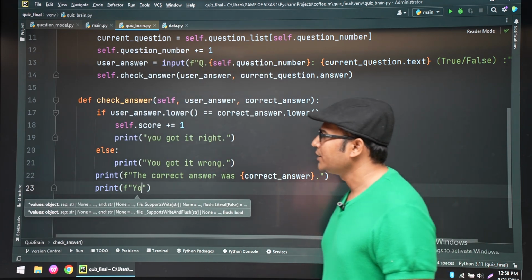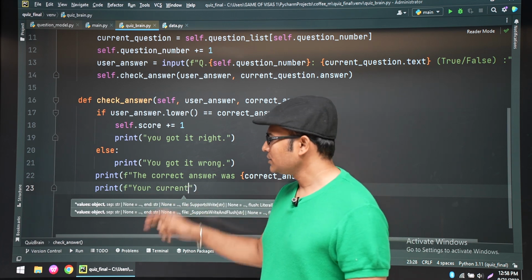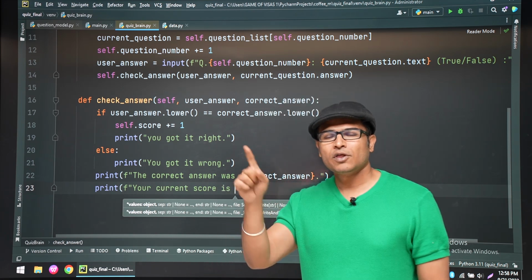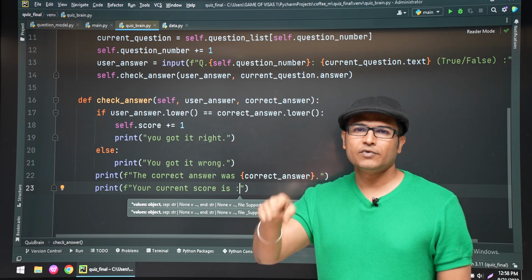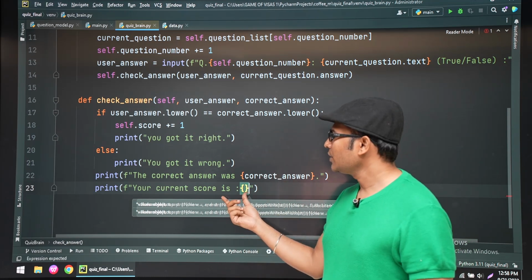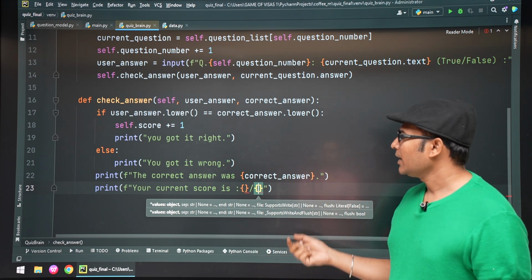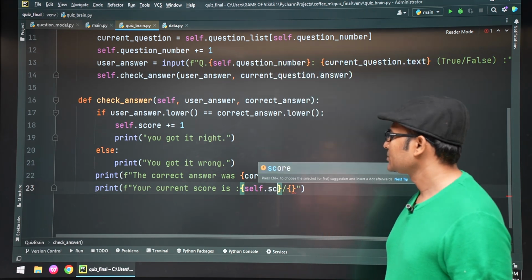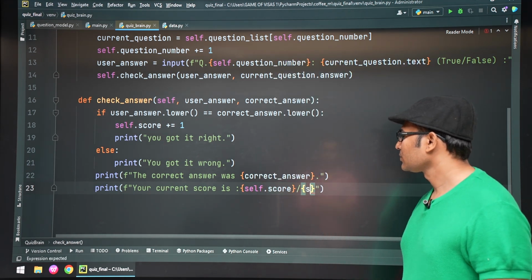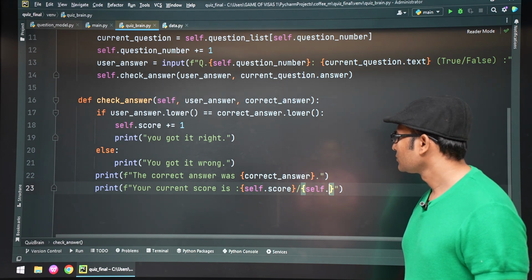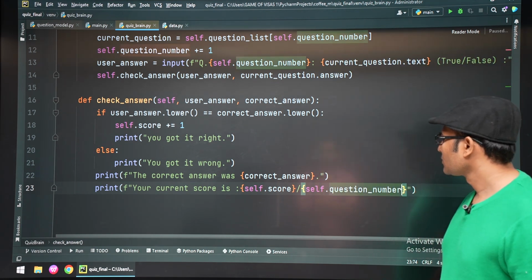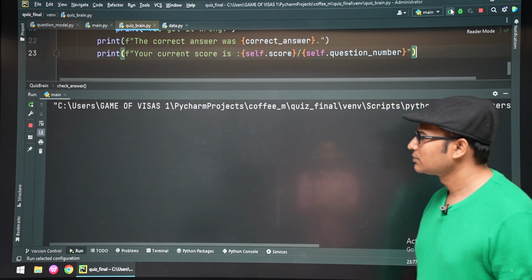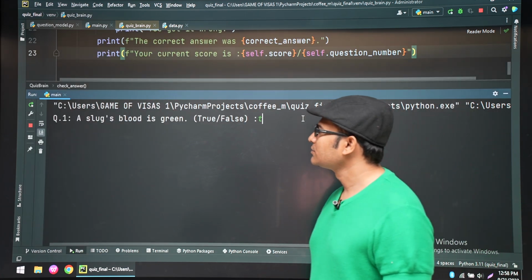And we will show the score here. What is the current score out of how many questions? We want to show it as 1 out of 2, which means out of 2 questions you have done, your score is 1. So for that we are going to use one variable for the score and the other one for the question number he is currently in. So question number and the score. Okay, now let's run it and see.